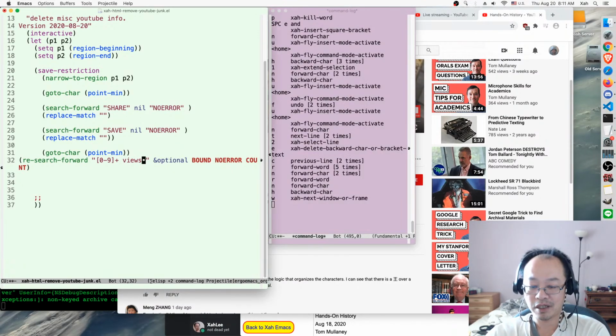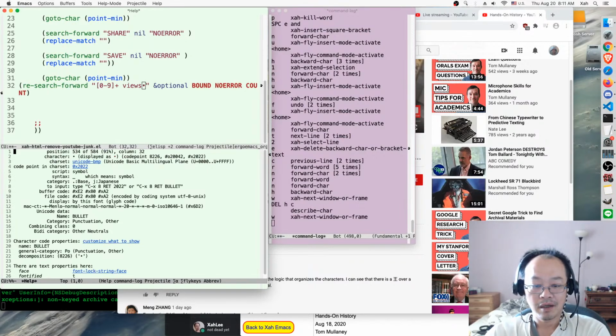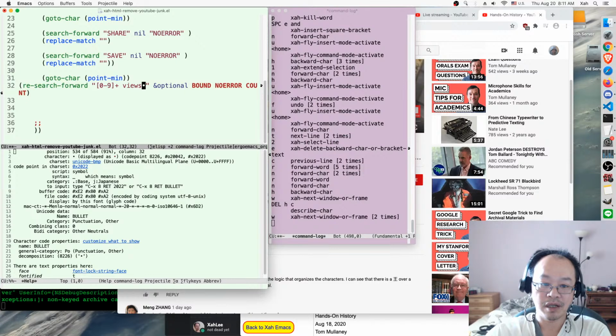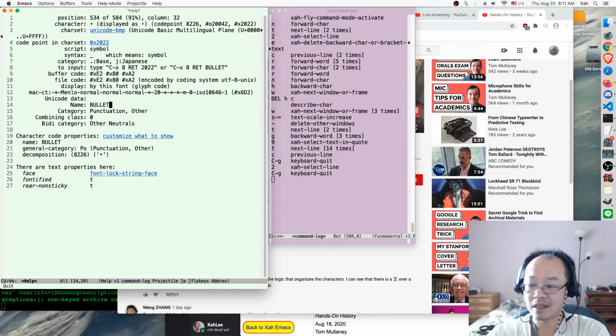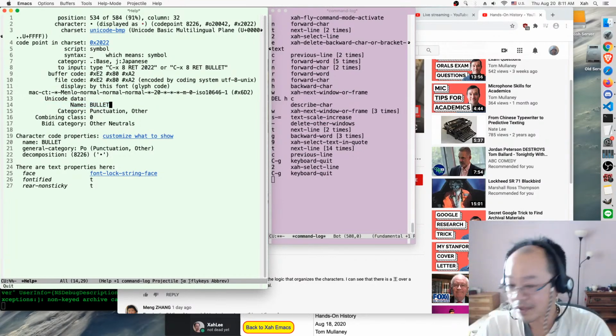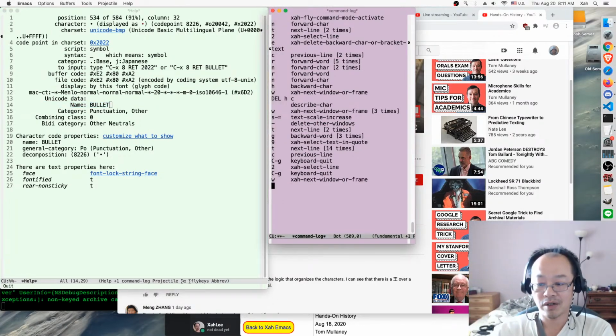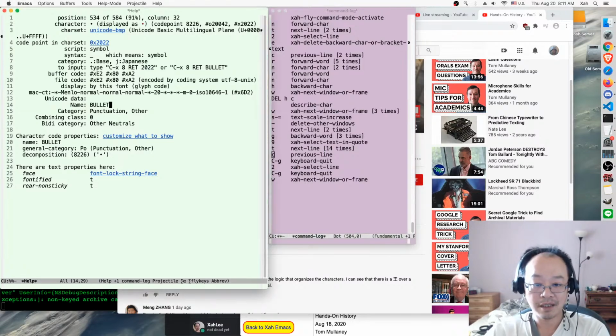How do I know it's a bullet? Because you call describe char, and then Emacs will tell you what character it is. So you can see in this window the code point, and you can see the name of the character, bullet. That's from Unicode. That's one of my favorite characters. And the command is describe char.